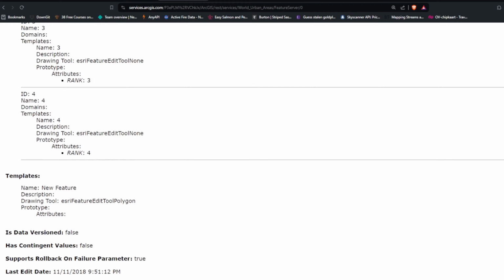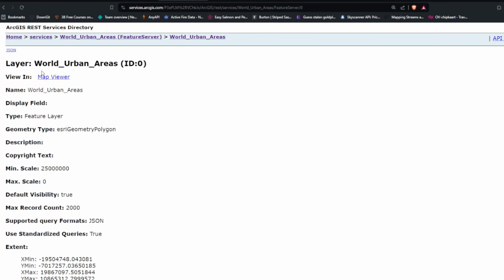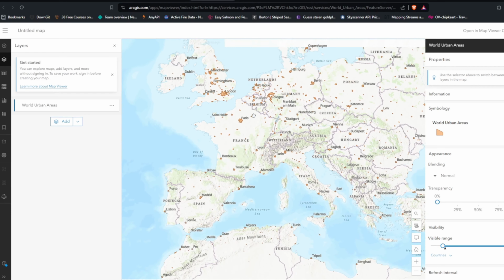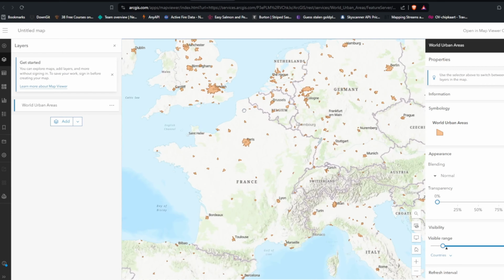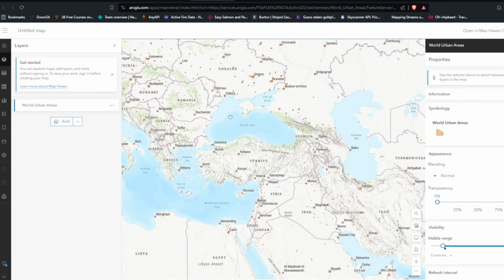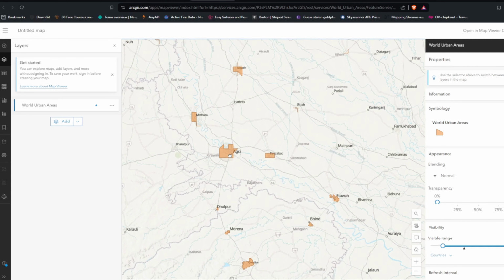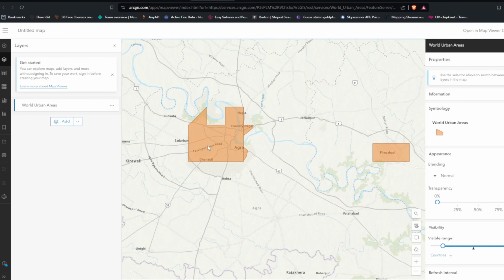Now, if you navigate back to the top of this page, you see this link to a map viewer. This actually allows you to see how your data looks on a map, right? So if you click on this one, you will be transferred to a map layer. And over here, you will be able to see the polygons of different cities, right? So this is in Europe, the Middle East, and what we're interested in is Agra. So what we will be getting here is this polygon for Agra.